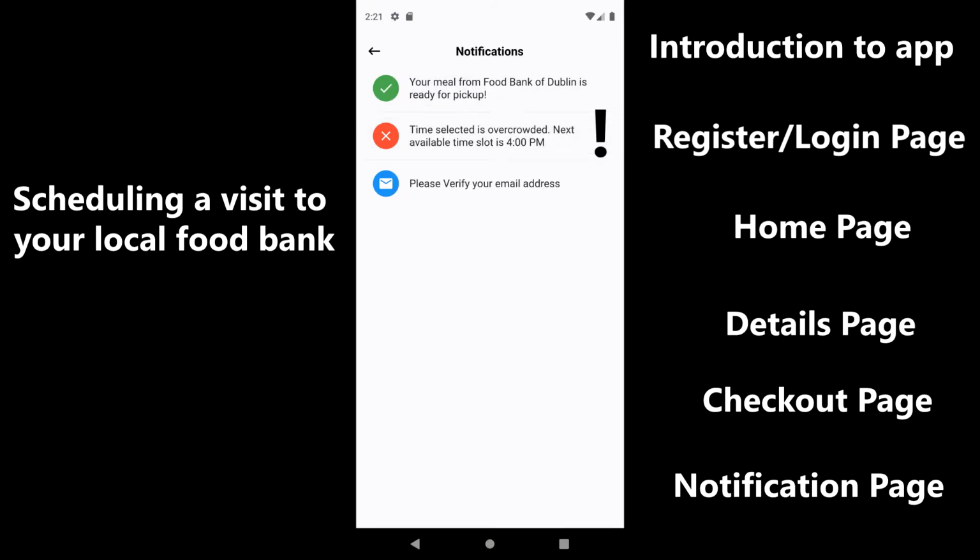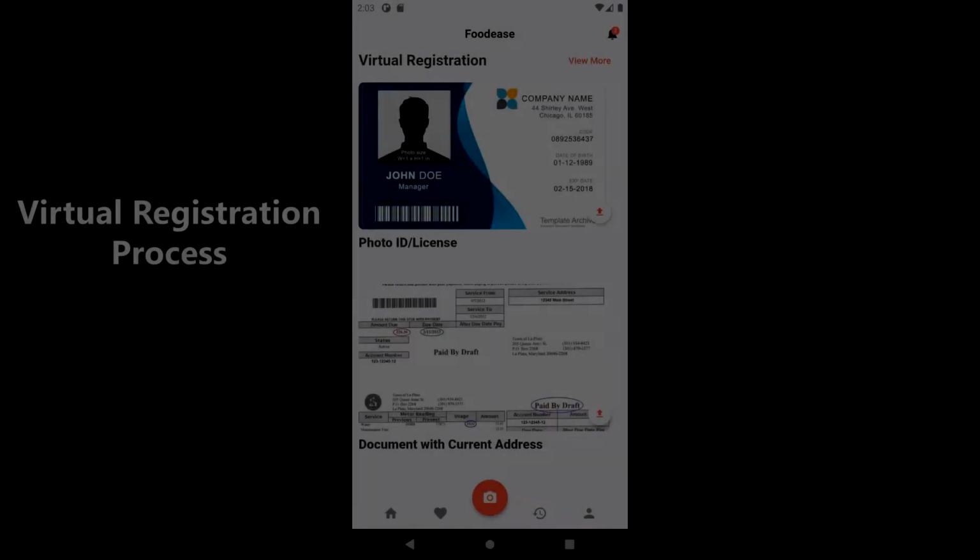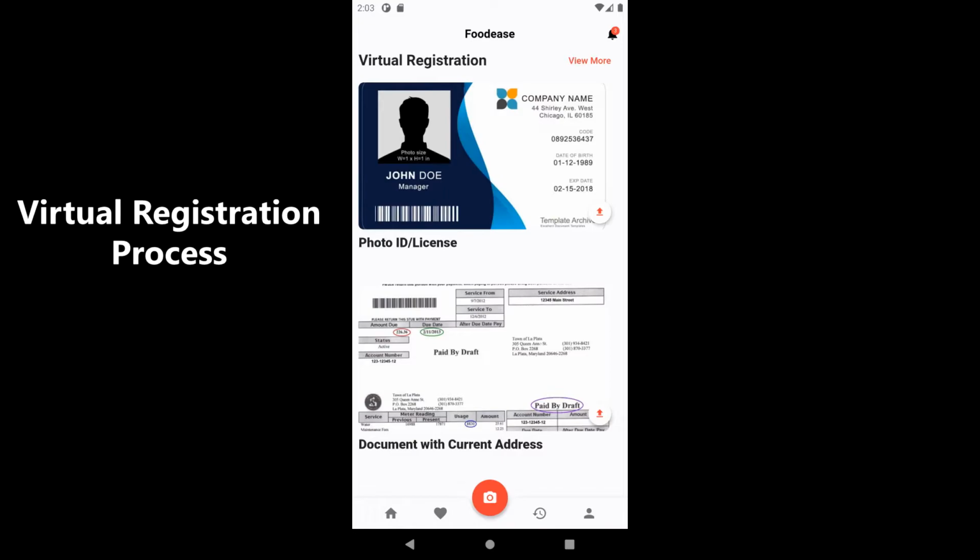If it isn't crowded, you'll receive a notification telling you that the time you chose was good, as you can see by the first notification. Now, you're able to head over at the time chosen with little to no lines, reducing the possibility of contracting COVID-19. Next, this is the process for how we plan on having users verify themselves through our app.